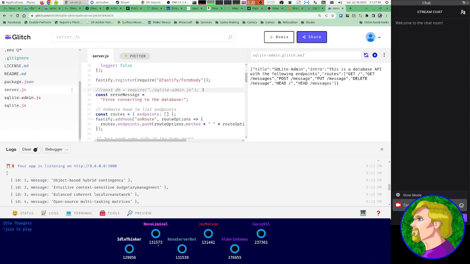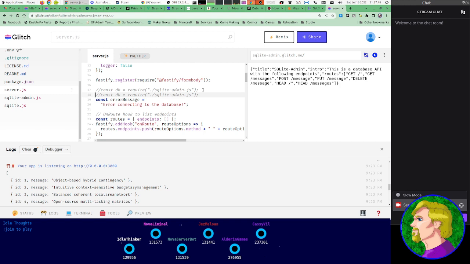The one possible way to implement the SQLite administration is to have SQLite admin as a separate DB object.